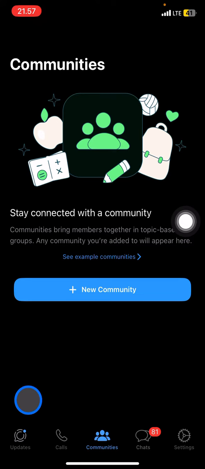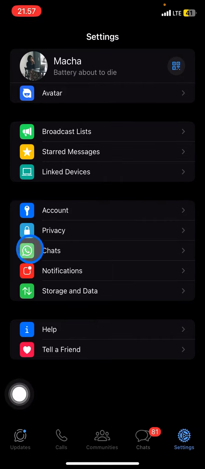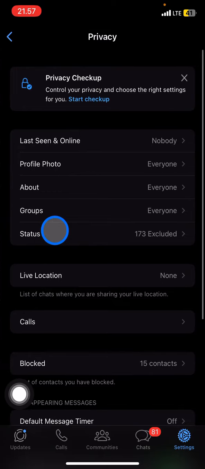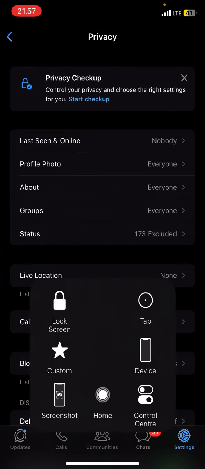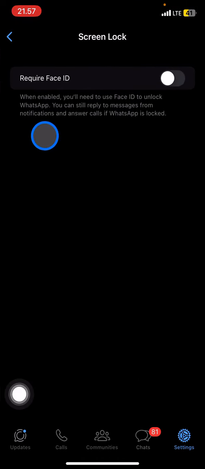Whenever you open it, you will see 5 sections down here, and let's jump directly into the settings. Since we will work with privacy and security, you just need to jump into this Privacy section. In this section, scroll down until you find Screen Lock, and then click it. Now you just need to activate Require Face ID.